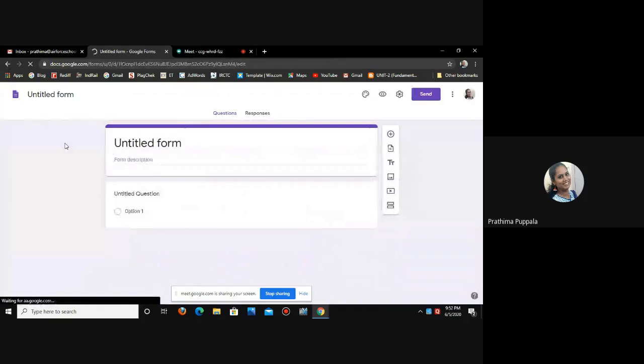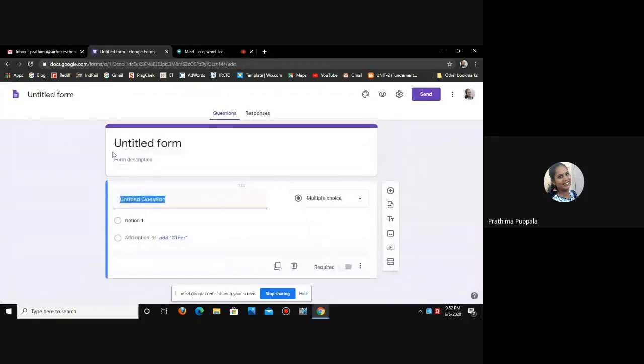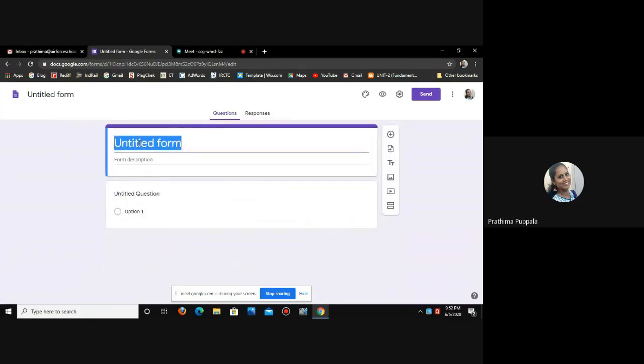When you click on the plus symbol for a blank form, we can see this untitled form. That means we did not give any title here. Take the mouse pointer over there and click on it. It will be selected. Now we can type the form name, whatever you want to give. Now I'm giving attendance form. And the form description is optional. If you want to give some description to the form, now I'm giving the description class 6.